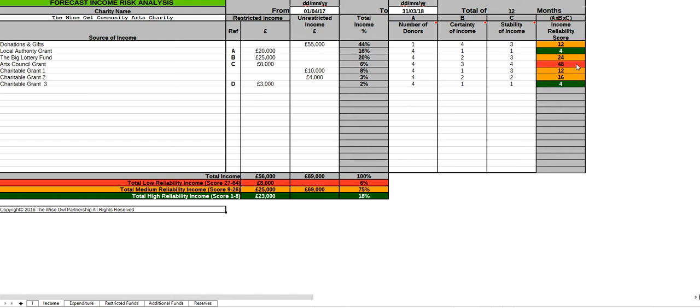I will just point out that if we hover our mouse over each of the risk headings, we see a pop-up box that prompts us as to how to score each risk. Note here that we have listed a local authority grant with reference A, which we have risk scored as high reliability. Now let's take a look at the expenditure table.